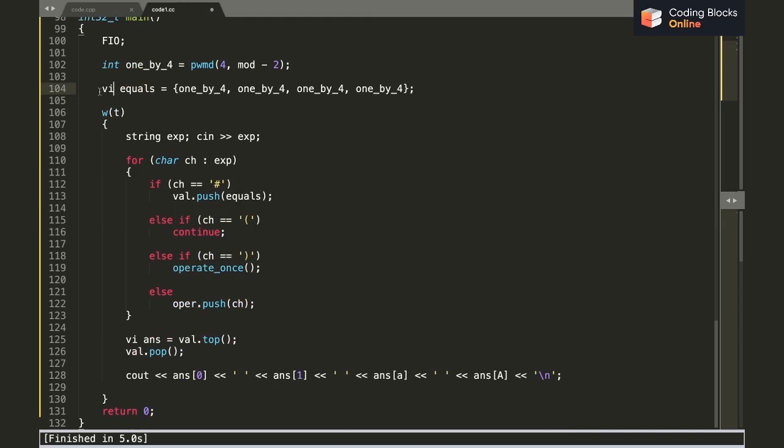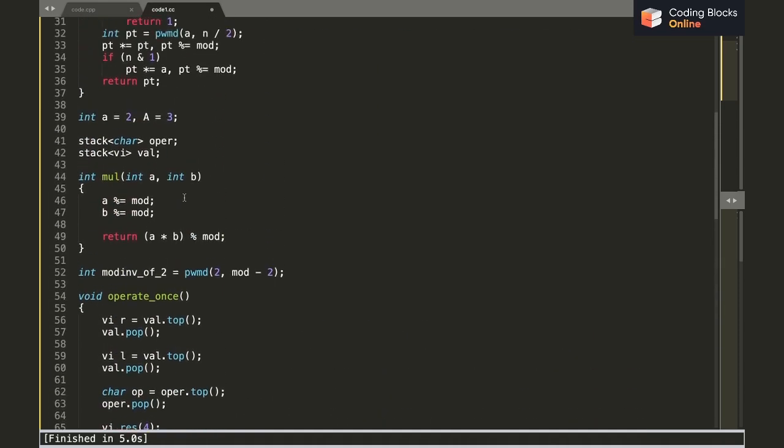This is for the case when I have just one hash in the current expression. Then I'm taking the number of test cases as my input, and then the expression as my input. Then, as we just discussed, I'll be iterating over the expression. If my current character is hash, it means it's an operand. I'll push it to the value. This value is a stack. I have made two stacks here.